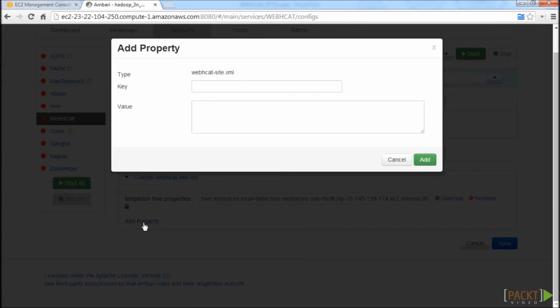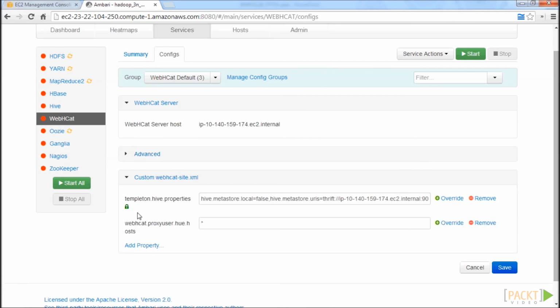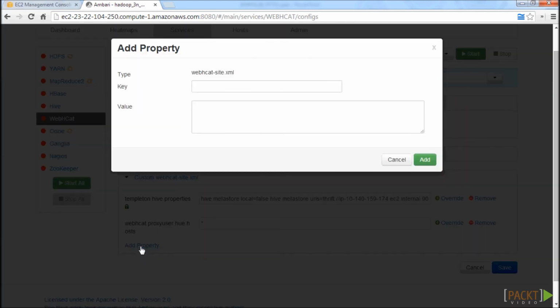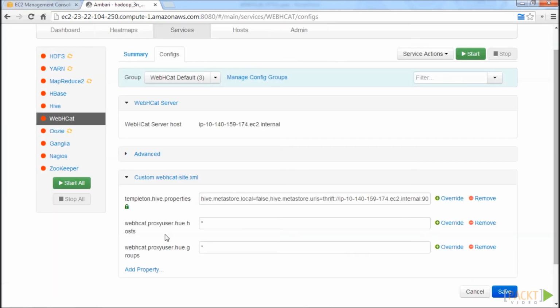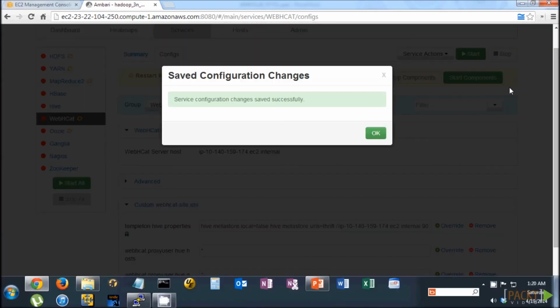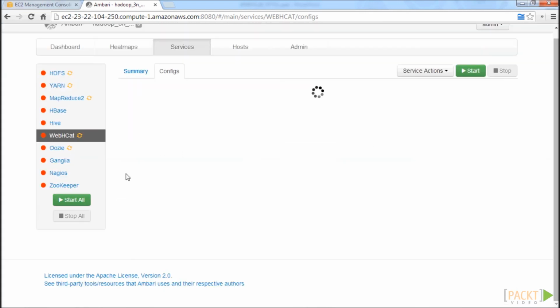Here we're going to put in Add Property. And for that property, we're going to add webhcat.proxyuser.hue.groups. That's going to be an asterisk. And then one more is going to be webhcat.proxyuser.hue.hosts, asterisk. We have that set in. And we are all set in terms of having the Hadoop configuration for Hue after we save that for WebHCat.